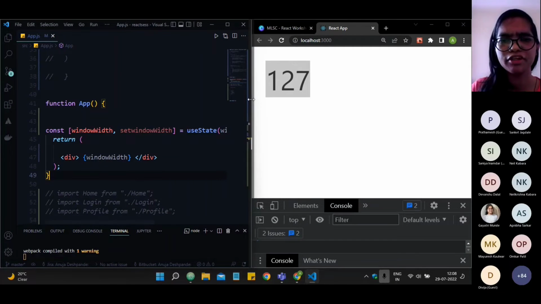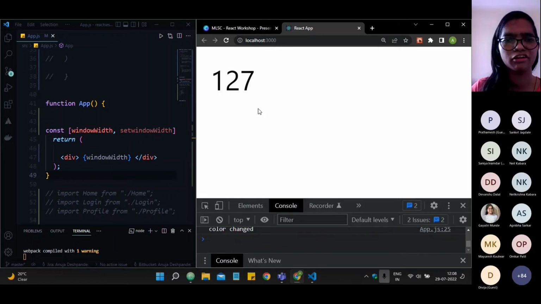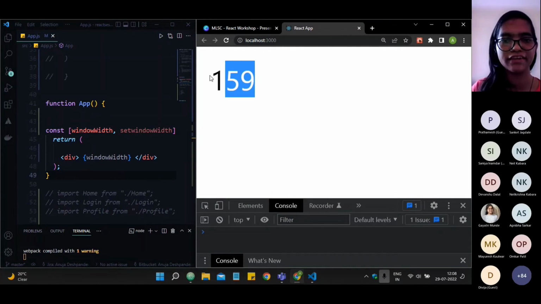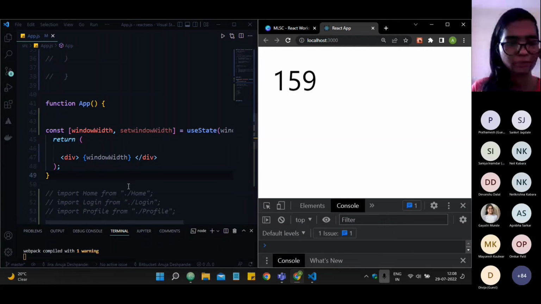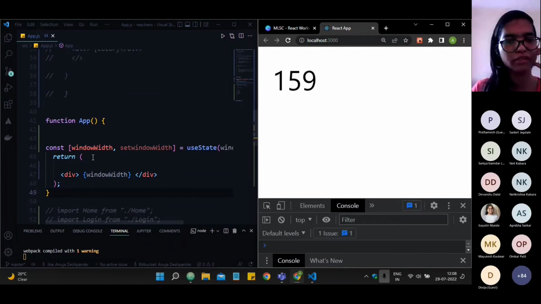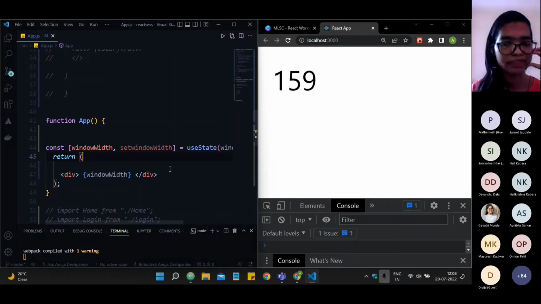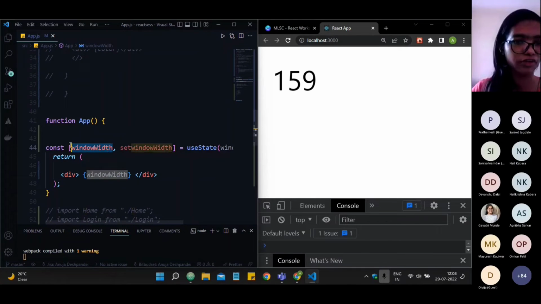Now, if I change this window width size, the change is not immediately being reflected. But if I refresh it, then it is being reflected. So I do not want this. What I want to do is when I'm mounting this app component, when I'm inserting it into the DOM, I will want to add an event listener that listens to the resize event. Whenever I change the size, I want it to listen to it, update our window width state and reflect it onto the screen.